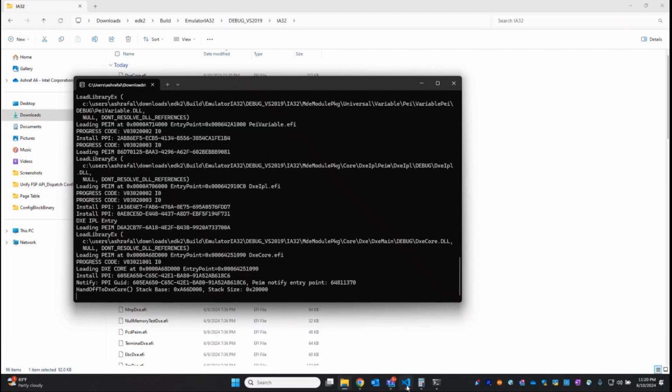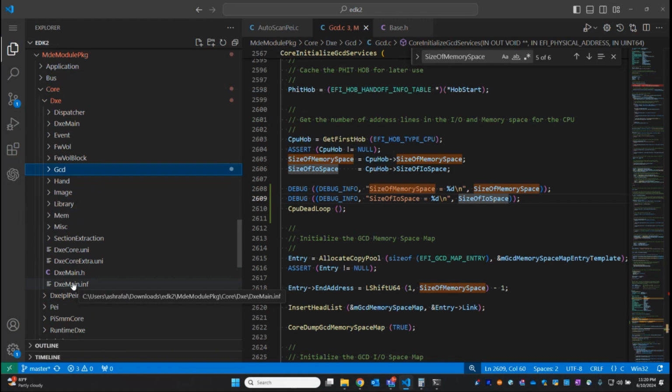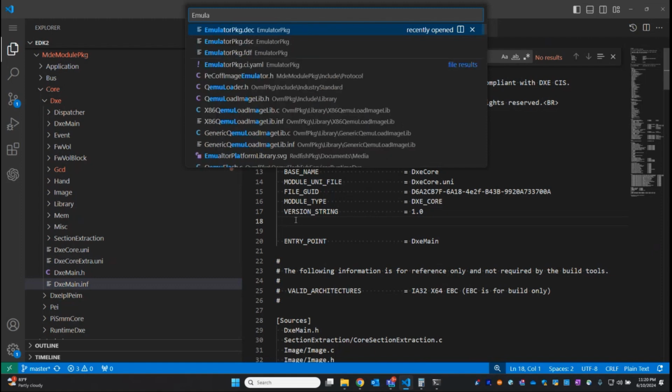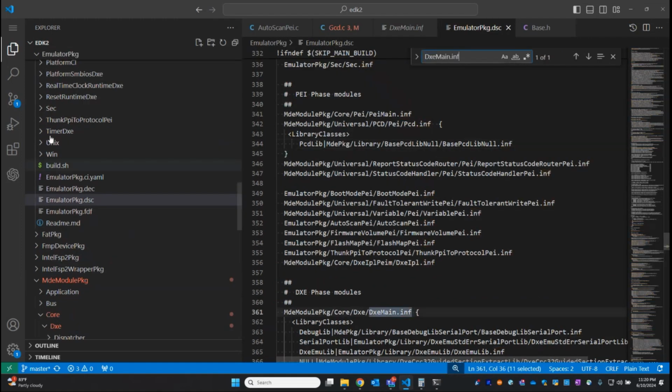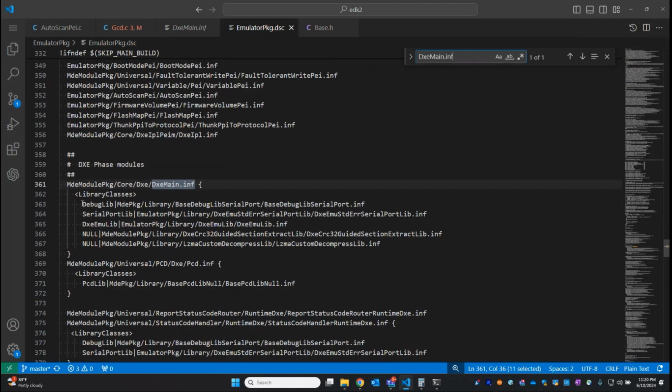Now let's go ahead and look at this GCD, right? This GCD is part of this Dixie main.inf. Now let's go to our emulator package.dsc, and then search for our Dixie main. Let's see whether we have our debug library or not. Here we have our debug library, and then we have the serial library, and still the debug print is not coming out of this Dixie main.